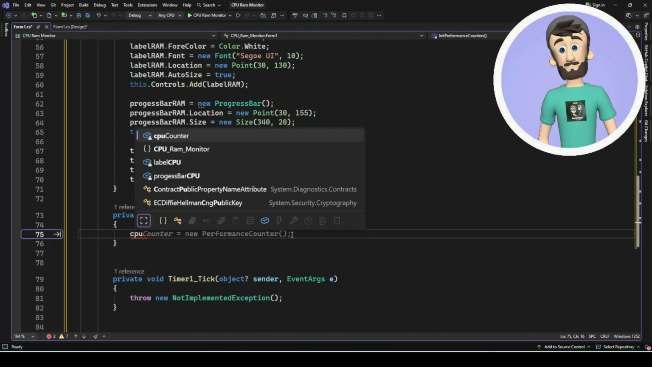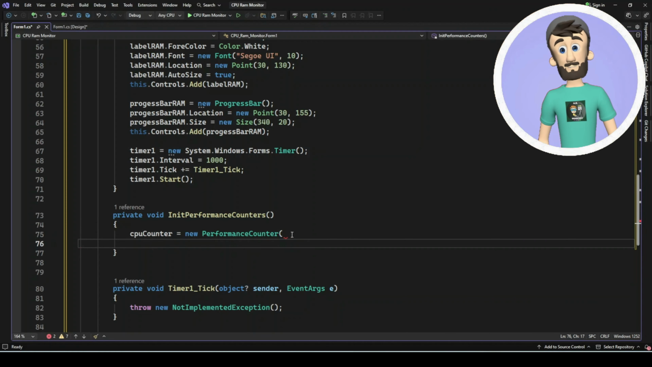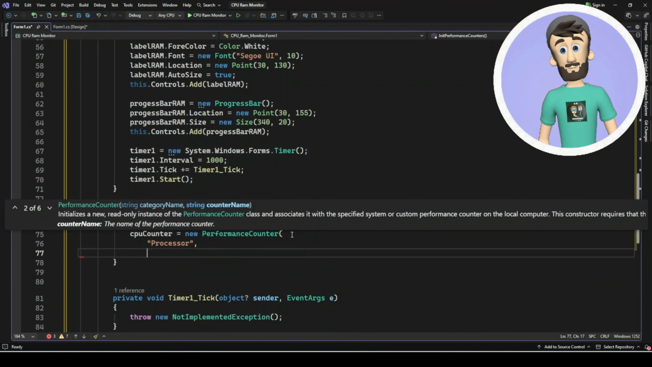Next, we move to the core logic. Create the method InitPerformanceCounters. This is where the magic happens. First, we initialize the CPU counter. We use the category Processor, the counter % Processor Time, and instance _Total. This gives us the overall CPU usage.